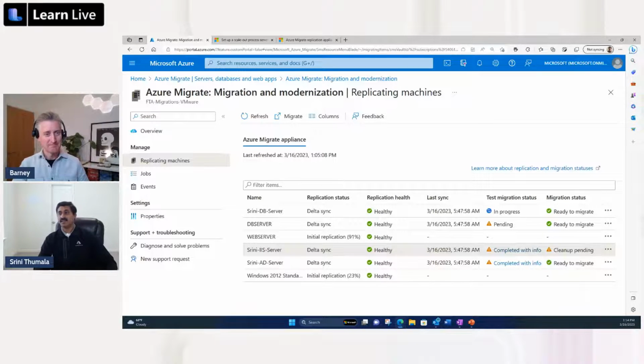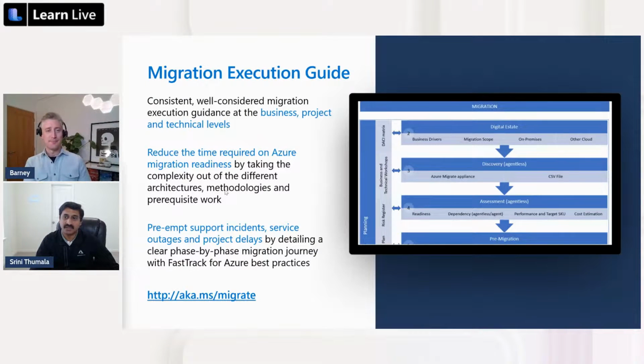Fantastic. Yeah, definitely. So I think the next step is to talk about one of the tools that we offer, the migration execution guide. Can you switch to your screen? Let's switch to your screen and jump into the migration execution guide.